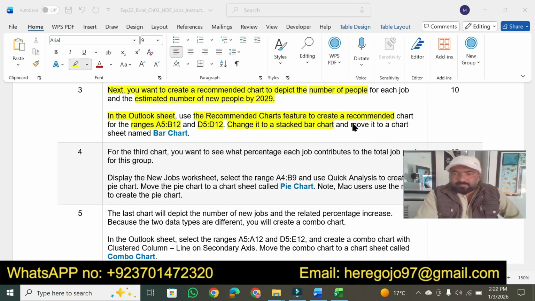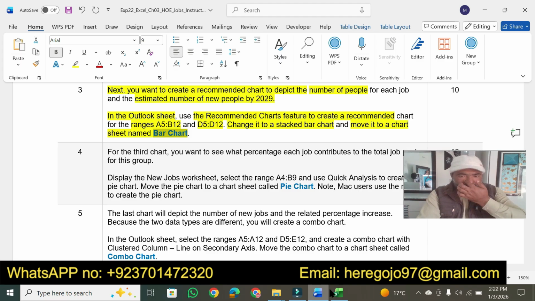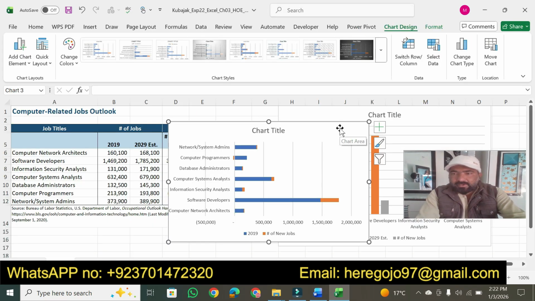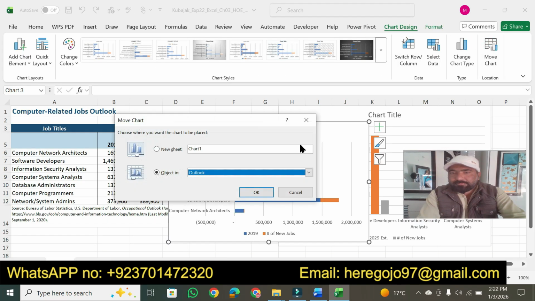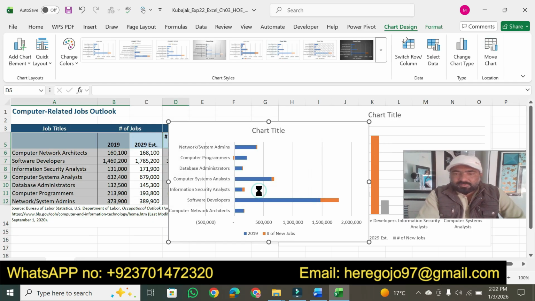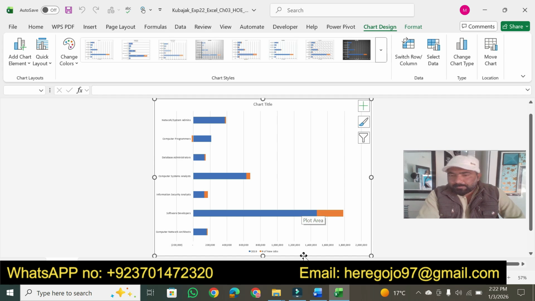And move it to a chart sheet named Bar Chart. Now we have to move that to a new sheet, and the name is Bar Chart. Select this one, Move Chart to a new sheet, and the name is Bar Chart. Simply press OK, so that will be done.